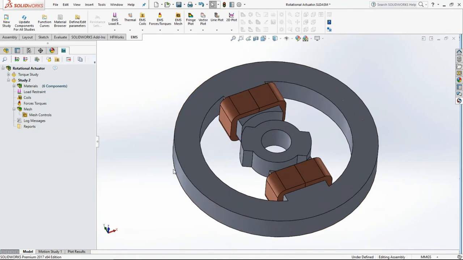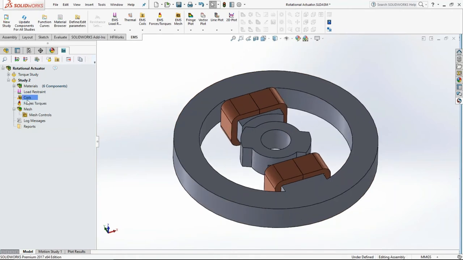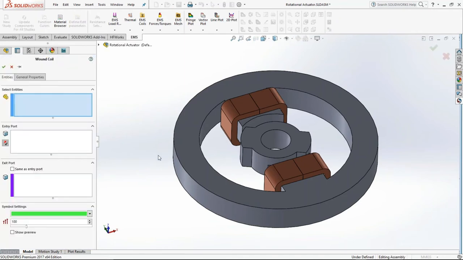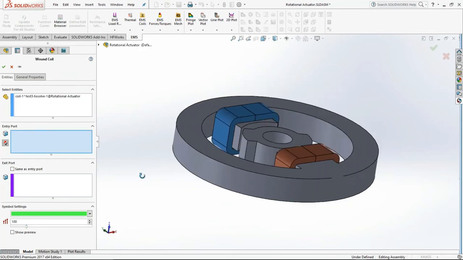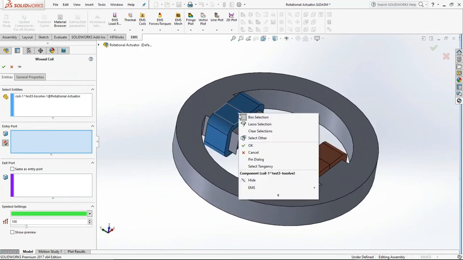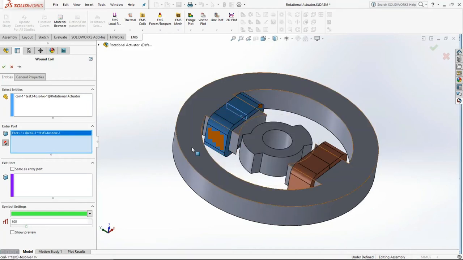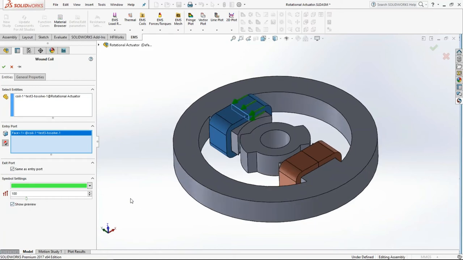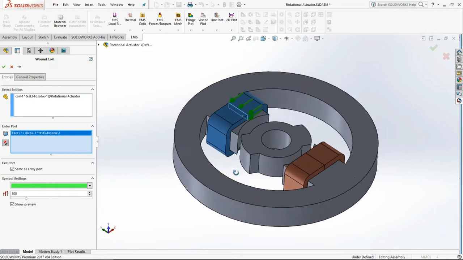Okay. Now, this is a step where I'm going to create a coil. So I'm going to go ahead and create what is known as a wound coil. To create a coil in EMS is extremely simple. You select the components that comprise the coil. You also select the face through which the current flows through the coil. So when I do the show preview, you can see here the direction of the current that flows inside the coil. It's denoted by these green arrows here.